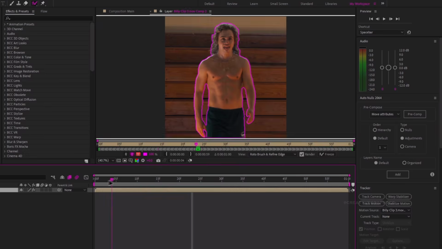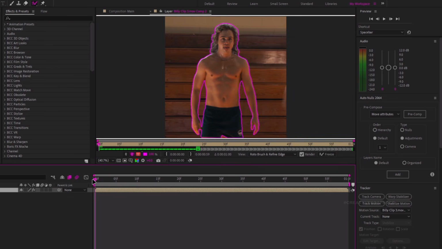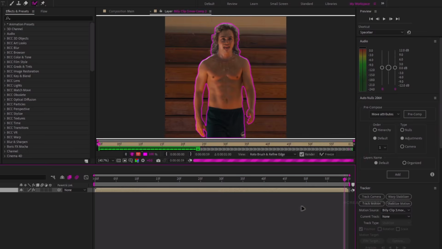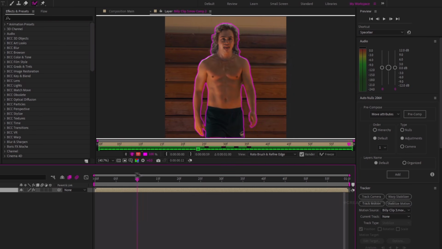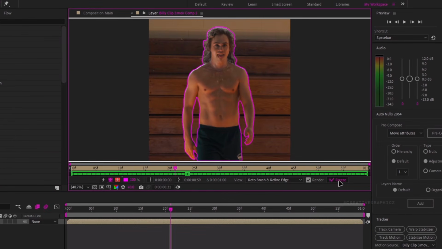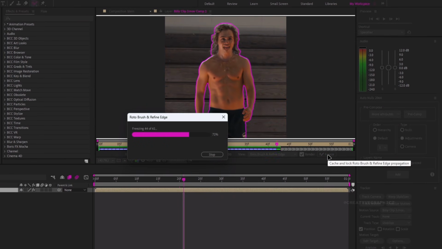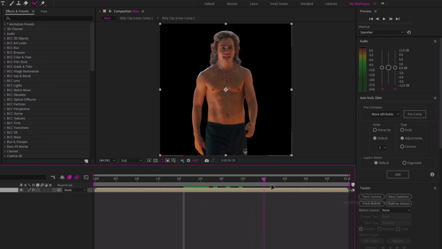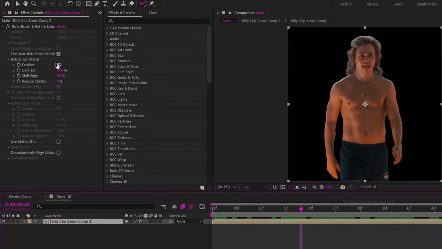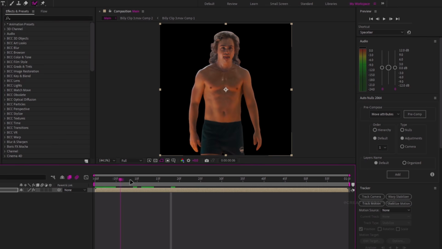After that, move the playhead to render the selection. Check if it's good, then hit the freeze button. Then go to the roto brush settings and set edge feather to about 10 to complete this part.